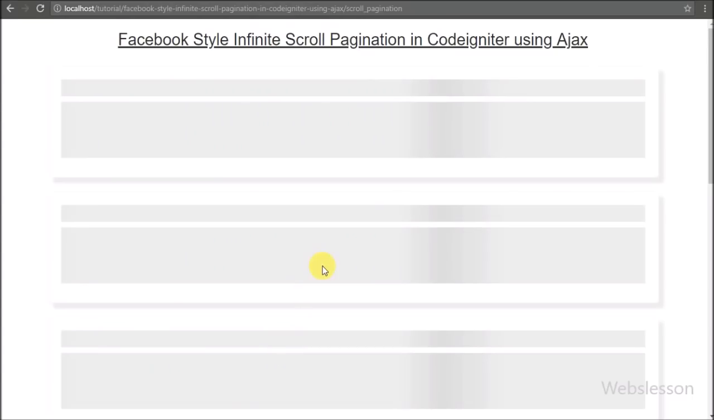So friends, here we first write our CodeIgniter application base URL, and after this we write the scroll pagination controller name. So here we can see the load data effect on the web page. Now we want to load data on the web page.